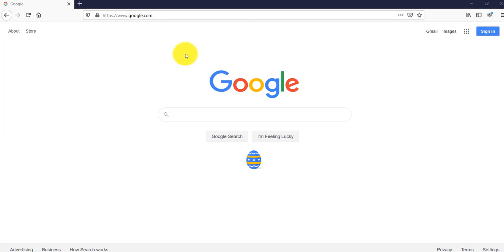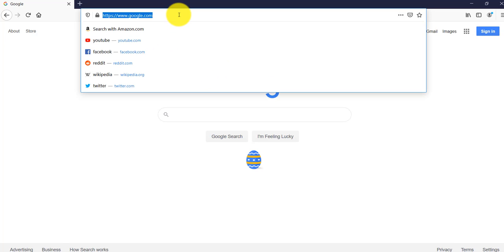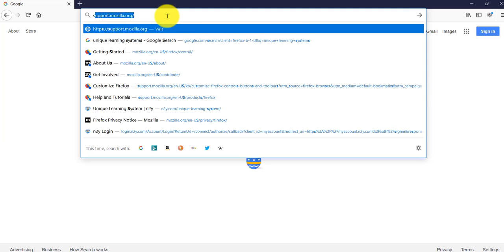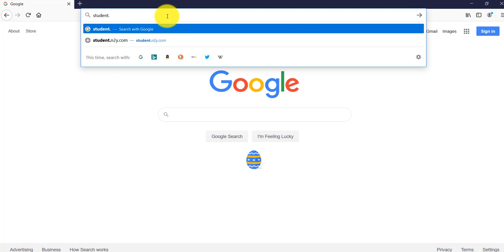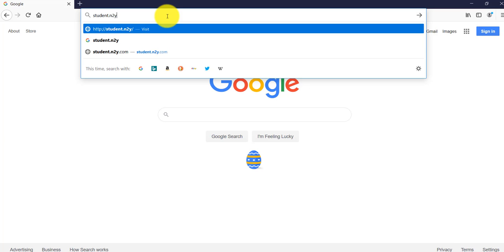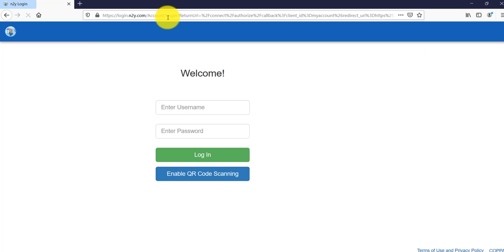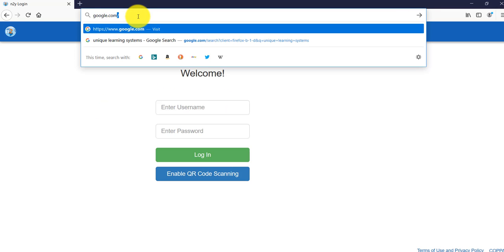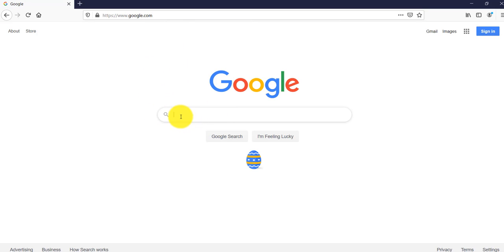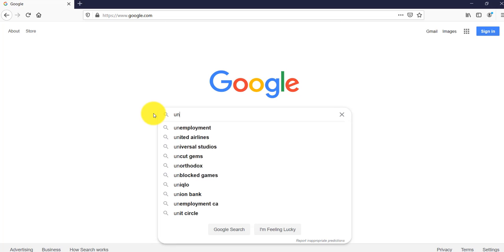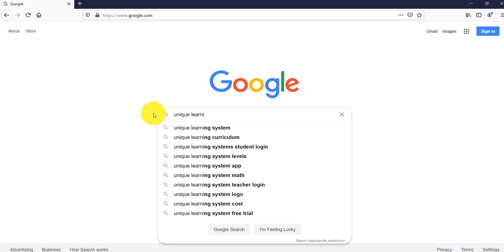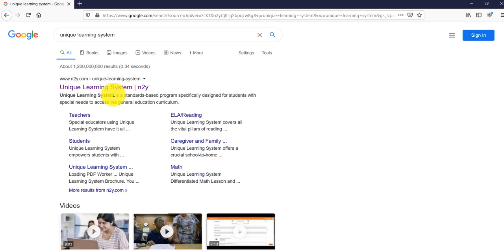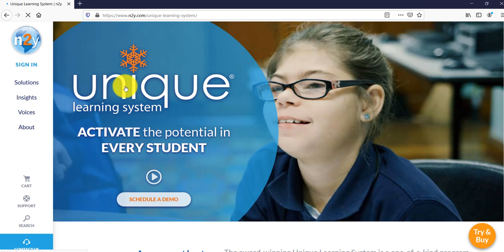So let's get started. If you open up any kind of web browser, there's a couple of ways to get to it. I sent everyone a link, and what you would do is type in your main address bar up here student.n2y.com and hit that, and that'll take you directly to the login. The other way to do it is in a Google search engine. You just type in Unique Learning System, and the first link here will take you to their main page.